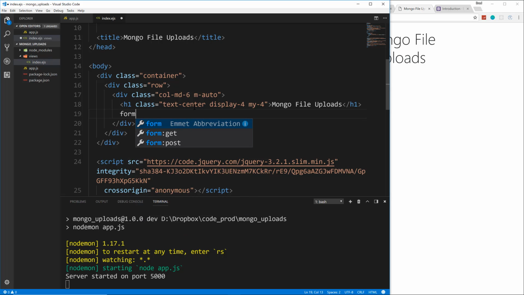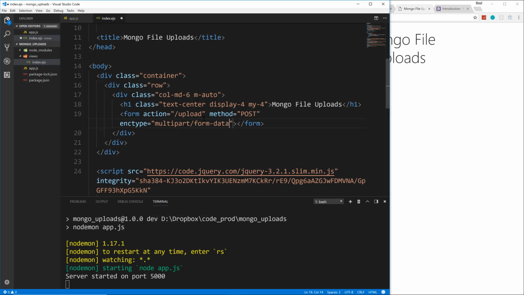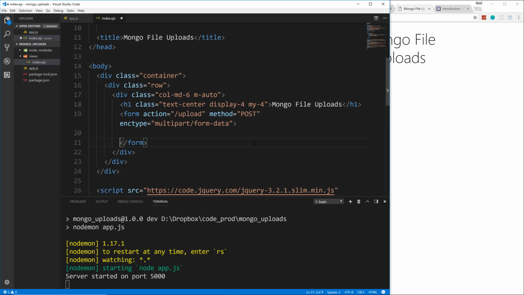So let's put in a form here, and let's give it an action of /upload. Okay, it's going to also be a post request, so we'll give it a method of post. And then let's also give it an enctype, because if you're going to use a file field, then you need to do enctype equals multipart/form-data. Okay, I'm sure you guys know that.